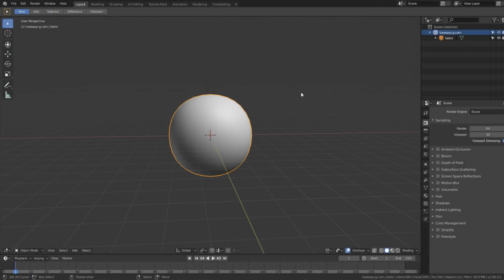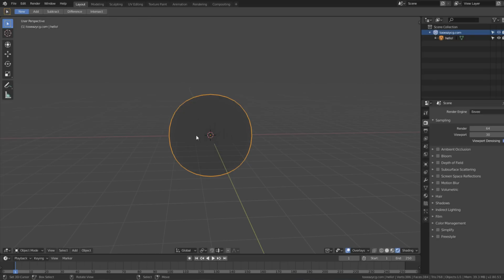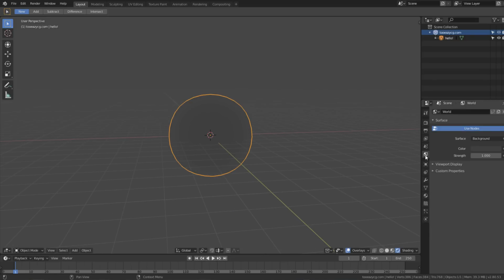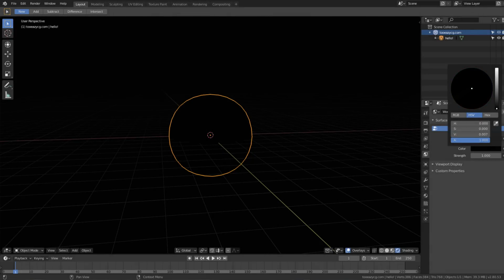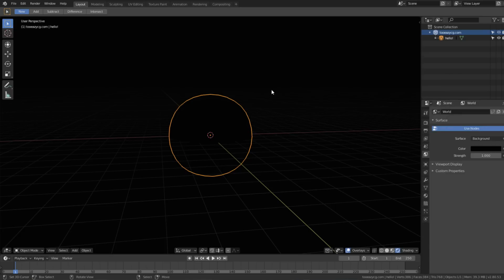So before we get started, I just wanted to note that I will be using the Eevee engine for this tutorial so we can see our changes to our material in real time. And I'm going to press Z on the keyboard and switch over to the render viewport. I'm also going to go to the world tab in our properties panel and change the world background to full black. This way it'll be easier for us to see our changes to our little glowing friend, or foe.